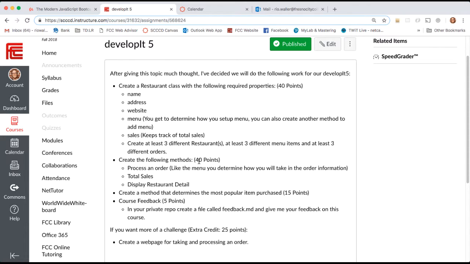For another 40 points, you'll create a method that processes an order. Like the menu, you can determine how you will take in the order information. You will also have a method that shows total sales, and you will display the restaurant detail. By far, the part that will take some time and some thought is how you will process an order. Now this is all from the command line. I'm going to give you extra credit if you want to actually create a page. That's 80 points right there possible.